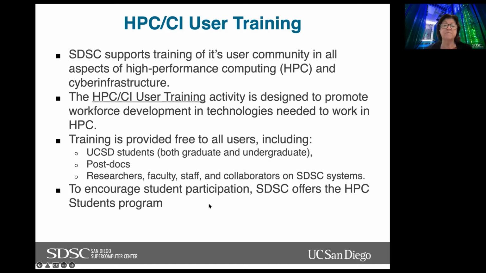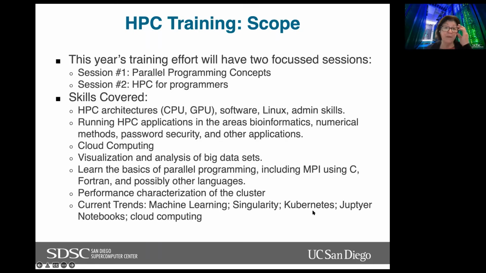We do charge some registration fees for some of the longer running activities, but we do have scholarships for those. And we also have the HPC Students Program. So I'll talk about that in a moment.